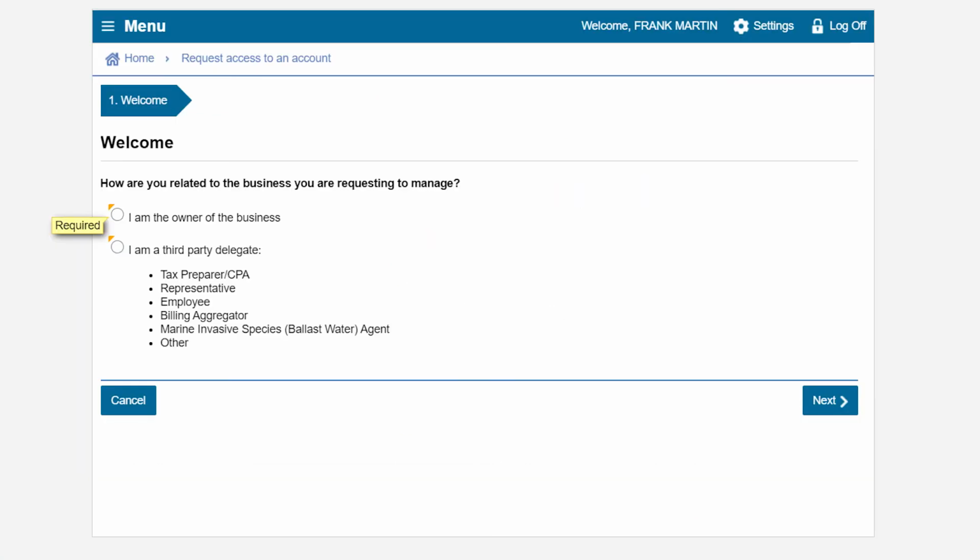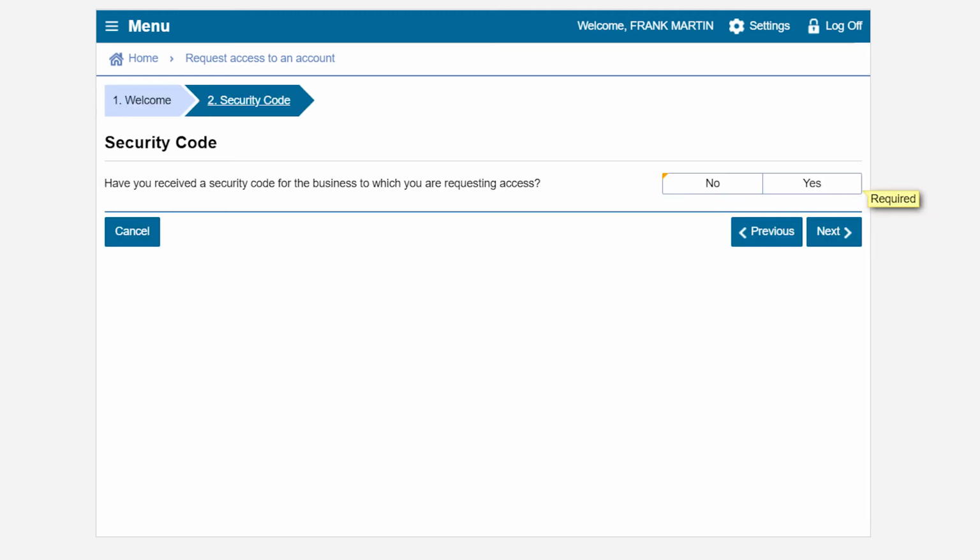The Welcome page will ask you if you are the business owner or are a third-party delegate. You will choose I am a third-party delegate since you are the marine invasive species ballast water fee representative or employee. Click Next to continue. The security code page will appear and ask if you have one. Now that you have been provided the security code, you will select Yes, then click Next.